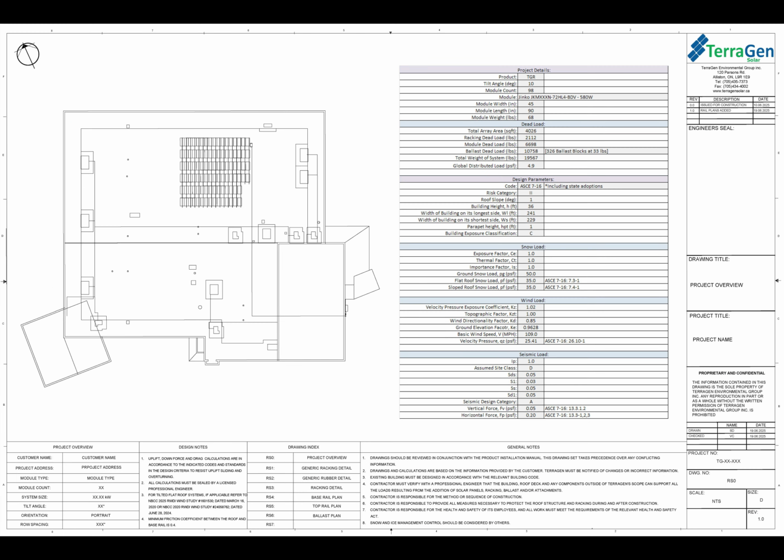Taking a look at the construction package for a TGR project, we will go through the individual pages of this package and explain in detail the different components of the system and how to properly install them.